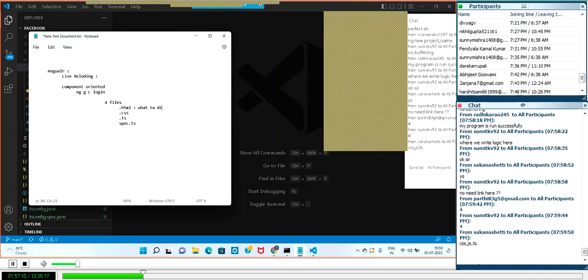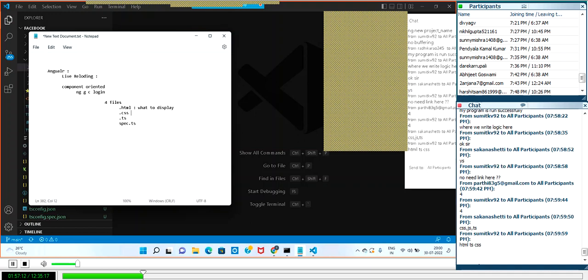We know HTML already: what to display. CSS is how to display, the look and feel. TS is when to display, for logical purposes. The spec file checks whatever we have done, whether it is correct or not. These are the four files that get generated.